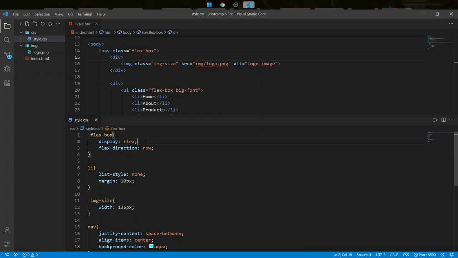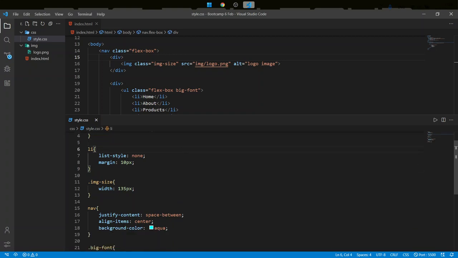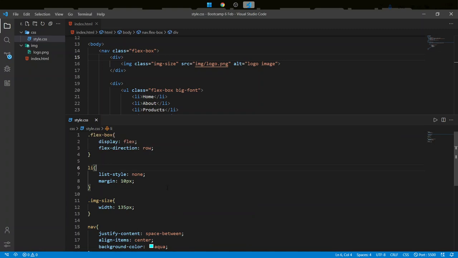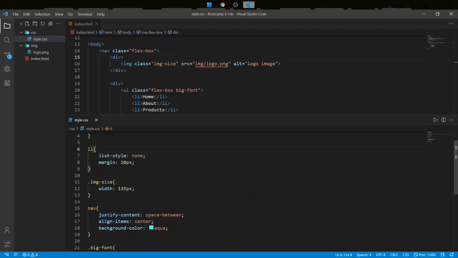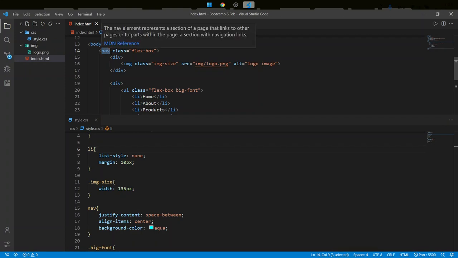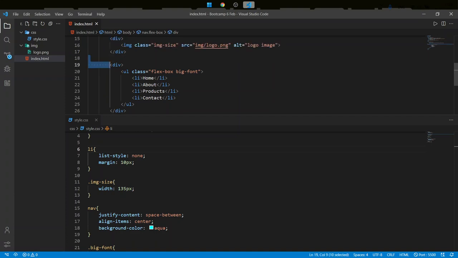For display flex there are separate properties, like justify content and another property, align items. Whichever element has display flex has this justify content and align items. These properties are used to arrange content between the elements, like its child elements. We have applied flexbox in the navigation tag, so its child elements are this div and this div.